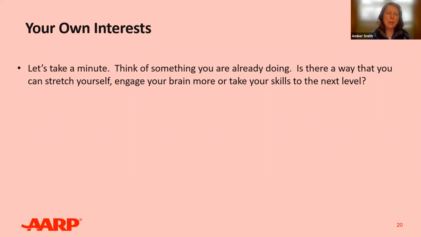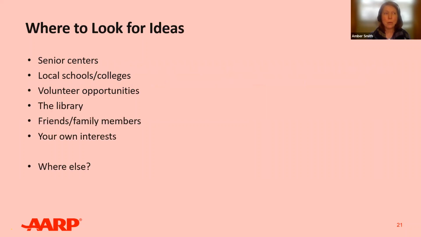So where are some places where we can look for ideas for brain engaging activities? Somebody says go to the next level on killer Sudoku. Great. Yeah, so it's like, okay, I already know how to do these. I'm going to go to the next level, right? Oh, somebody else is a Sudoku fan. Great. And yeah, if it's fun, do it.